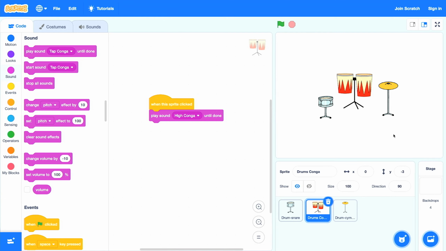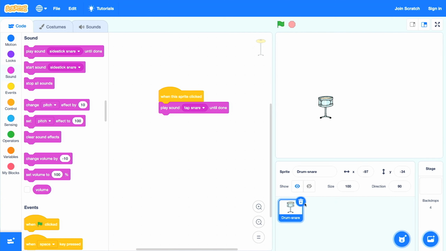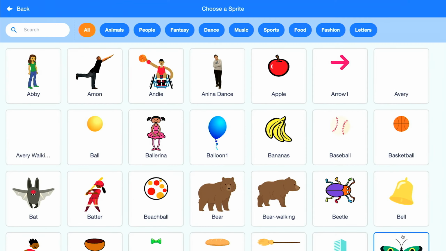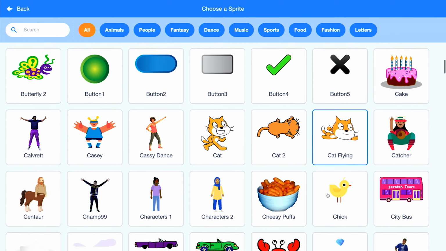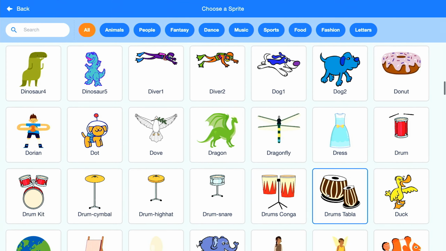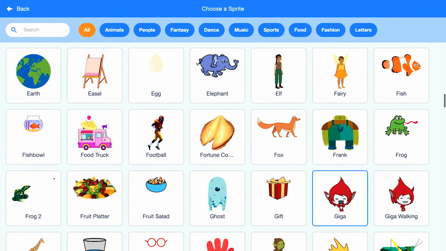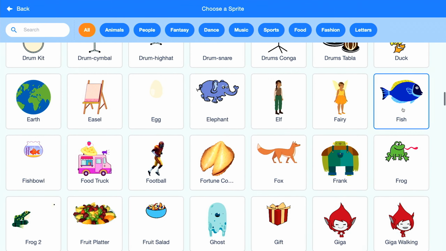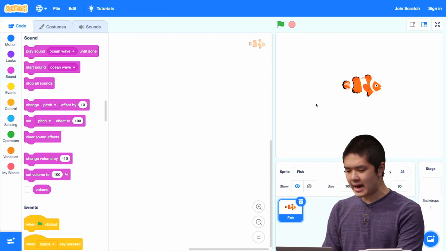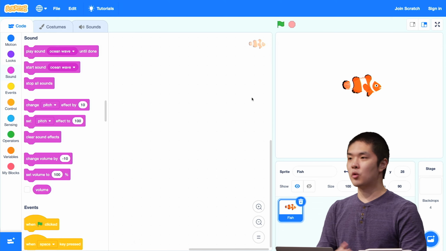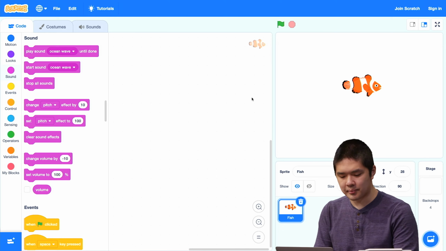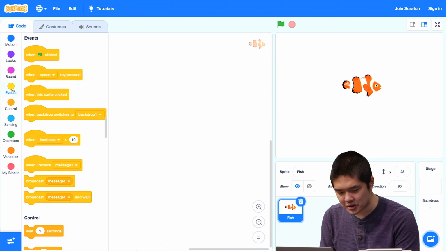So let's give that a try. I'll get rid of our drums for now, and let's add a fish. We'll go back to the fish, and we'll bring the fish into our project. And I would like for the fish to do something when I press a key. So let's start simple. Let's first figure out what event do I need to use.